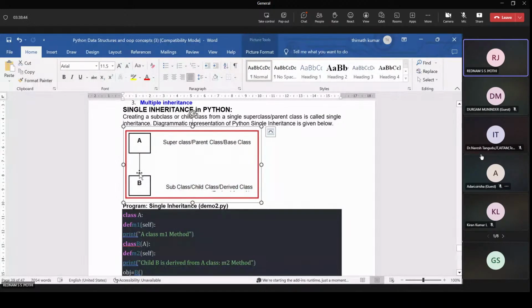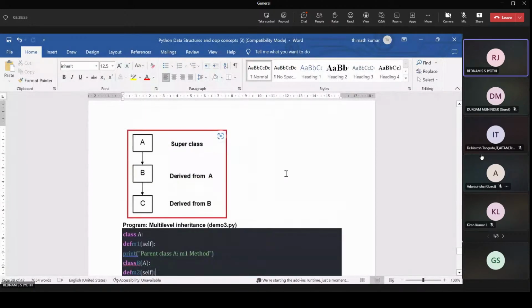So the B class acquires the properties of the A class. This is called single inheritance. Single inheritance consists of only one base class and one derived class. Okay, next one is hierarchical inheritance.